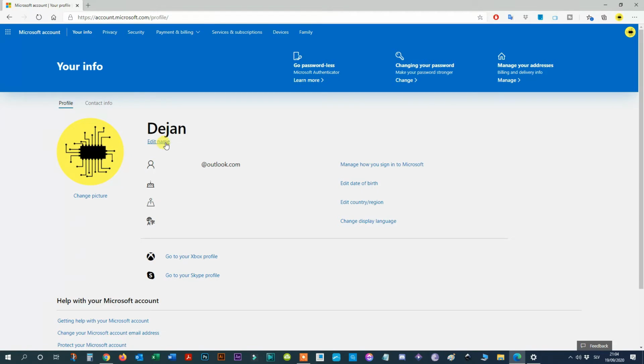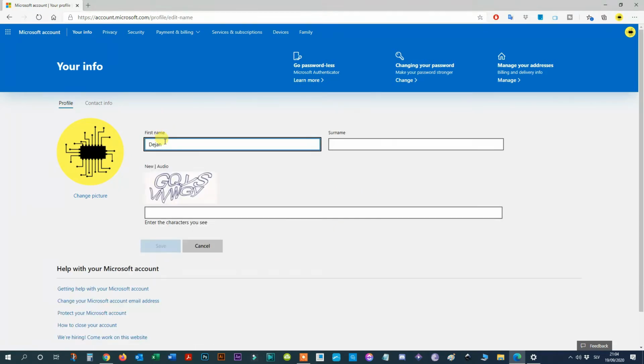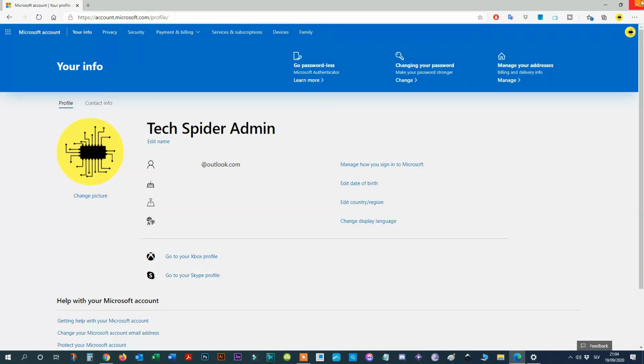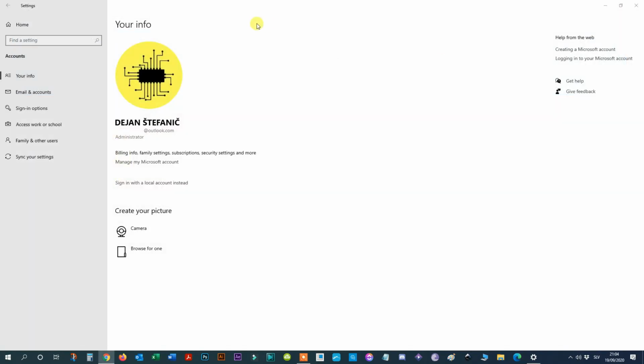Step 7. Click Edit Name under your current account name. Step 8. Enter the new first and last name that you want. Then enter the CAPTCHA code and click Save. Once you complete the steps, restart your computer for the changes to go into effect.